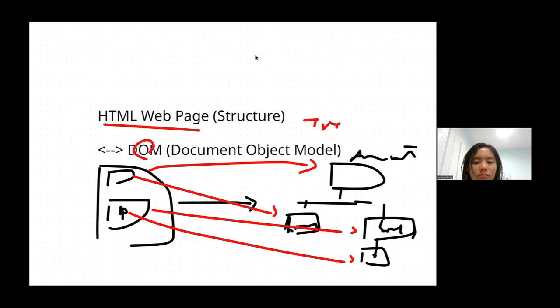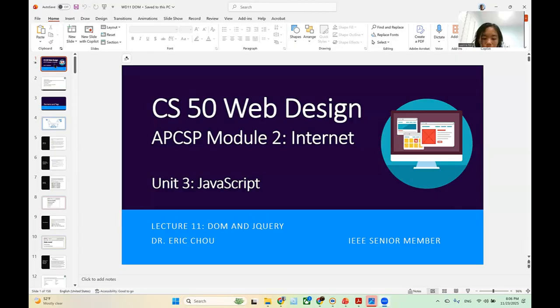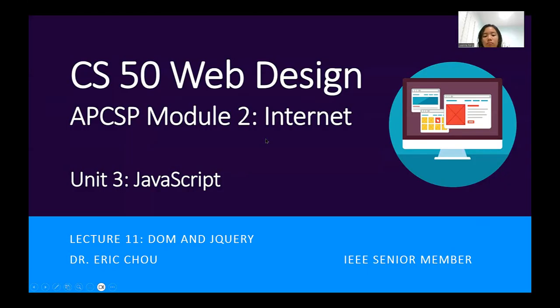Yeah. And if we want to change the web page, you have to change the property of the DOM. Then the web page will be changed. So what you need to understand is that DOM is a data structure for the web page. You create an HTML web page, a DOM will be created by Google Chrome, and then you will be able to update the page by accessing and updating it. So today's topic is DOM and jQuery. Let's go for DOM first.